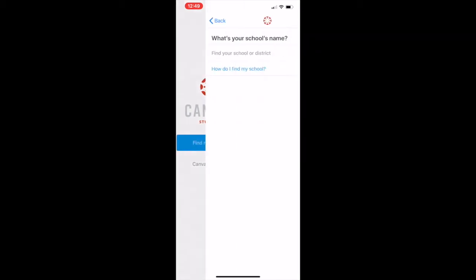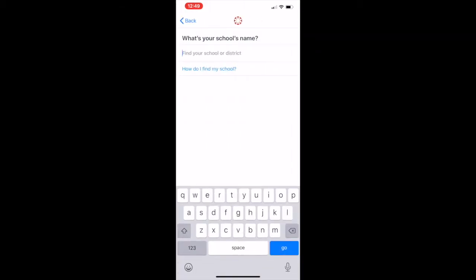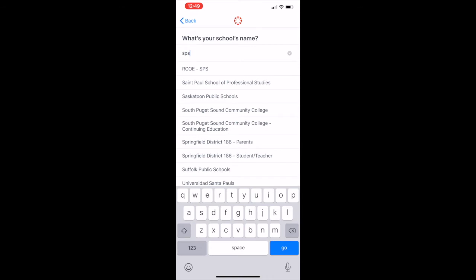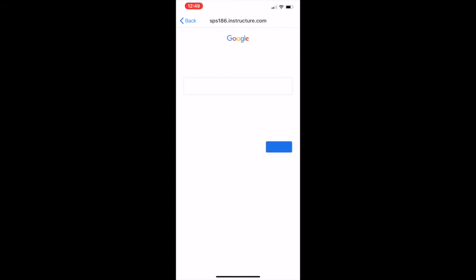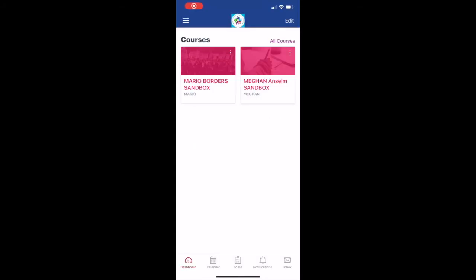Okay, when I click on it, it gives me an option to find my school. You can use a QR code sometimes. Otherwise, we just type in SPS. And then right here we see Springfield District 186, and we want the student version. I'm going to pause this real quick while I sign in as a student. Okay, now we signed in.